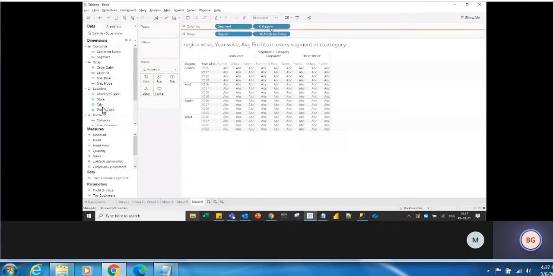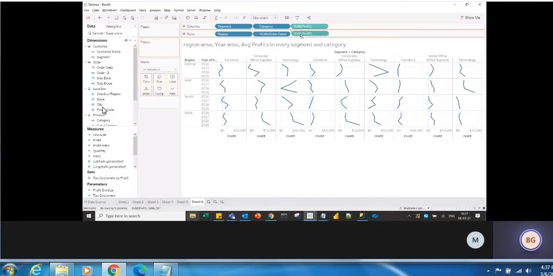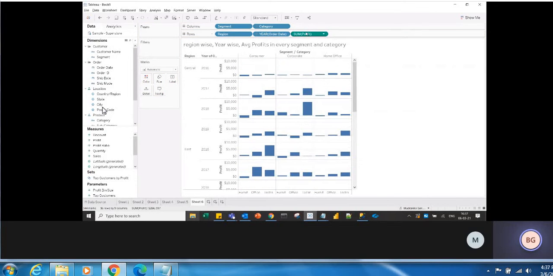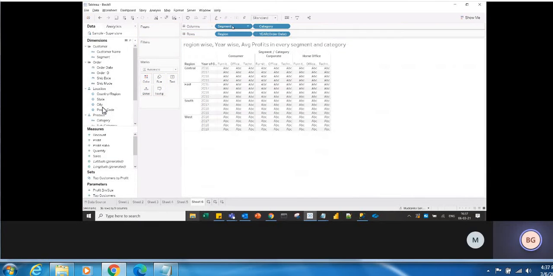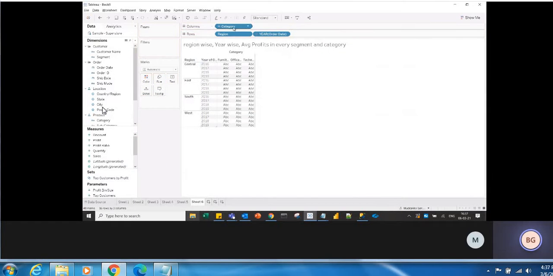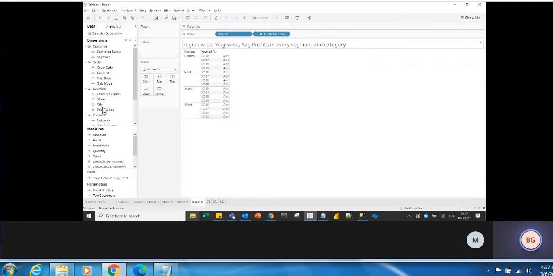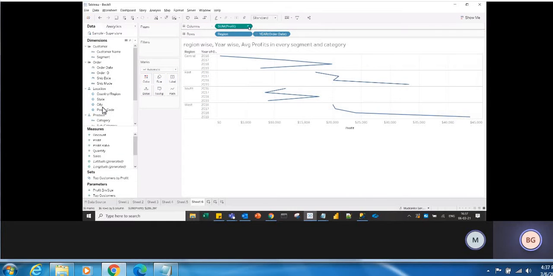Okay. Now what is it that we wanted to show? Profit, average profits. So drag the profits into columns. If you drag it into the rows, it will show like this. So anything will work. But I suggest that when you create SMD visualizations, you look at how the task is. So now we have region wise, year wise. We want to show the average profits, right? So drag the profits into columns and show the average profits.